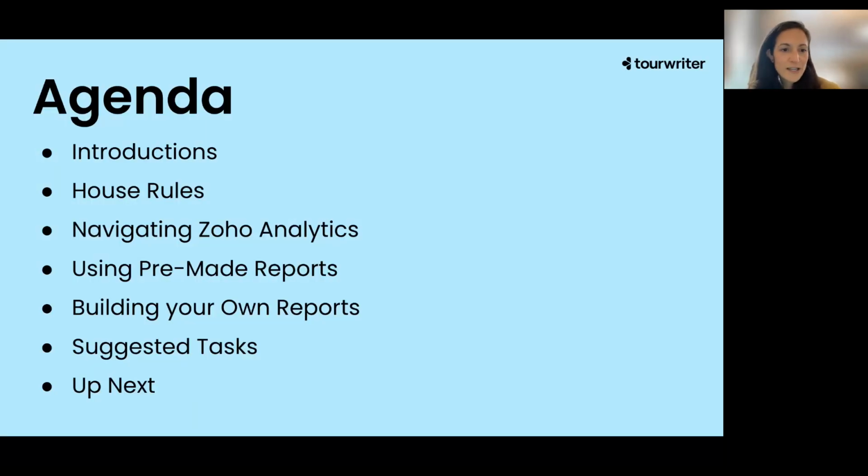So quick agenda here today. We'll start with some brief introductions from our team. We have a couple of house rules just to explain how things will work today. We'll talk about navigating Zoho Analytics and where you can find everything you need, how to figure out if you've got your Zoho Analytics account already. And then we will dive into two main presentation points in our webinar today. The first one's going to be using the pre-made reports that we have already created for you and already exist in your account. And the second session is going to be how to build your own reports within Zoho.